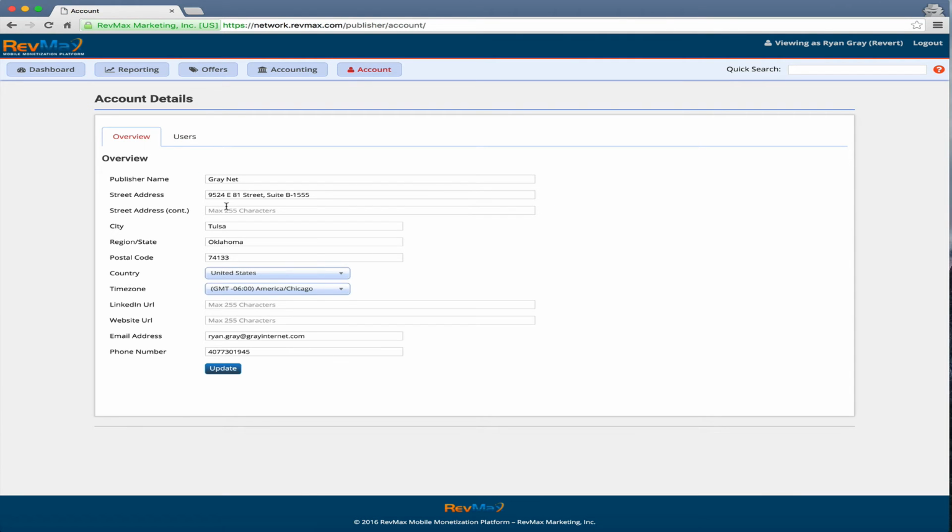And the final thing is our account information. For this account, this is where your publisher name, your address, and all your information is stored. And then of course you can click sub-users or users here if you want to add another user to your account. Maybe that's a virtual assistant, maybe that's a CFO, maybe that's a CTO, maybe that's the person that sets up the offers for you. For whatever reason, you can set up an additional user.